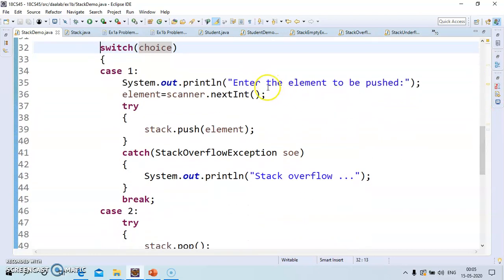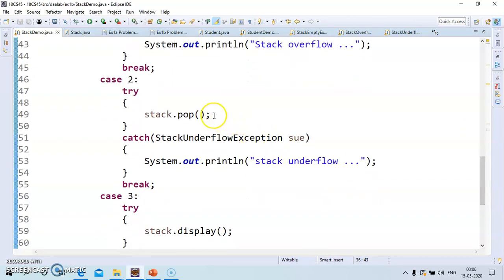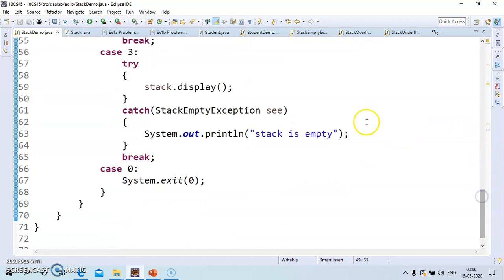1 corresponds to push, 2 to pop, 3 to display. If it is 1, then read one element and try to push it by calling stack dot push. If there is a problem, it throws StackOverflowException. Similarly, case 2 is for pop, so call the pop method. If there is a problem, it throws StackUnderflowException. Next, for option number 3, you call the display method. If there is a problem, it throws StackEmptyException. If it is 0, then you exit.